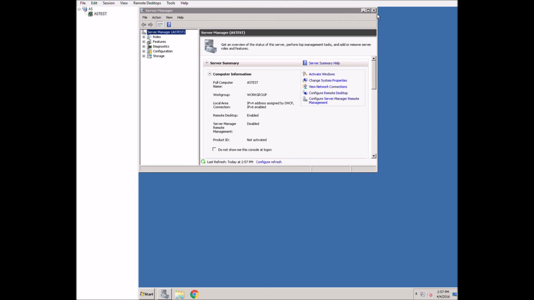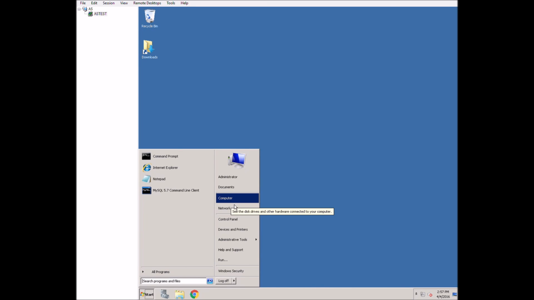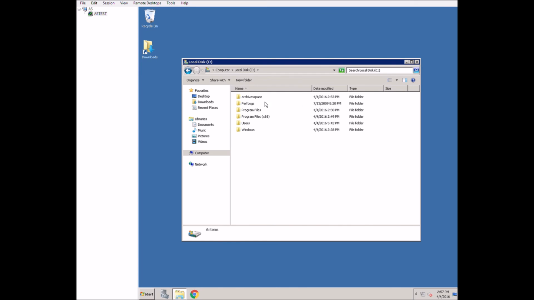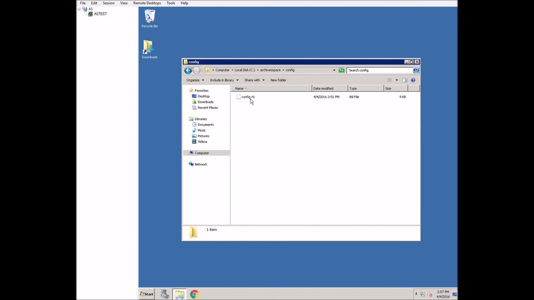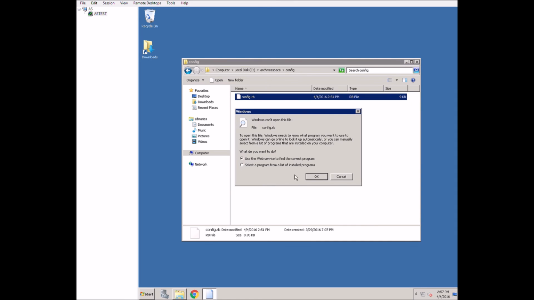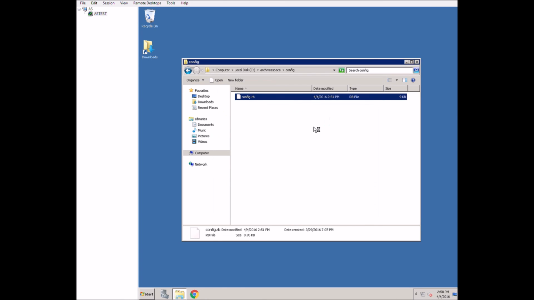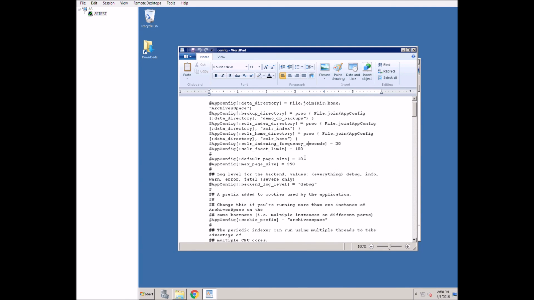The next adjustment is to adjust the config.rb file in ArchivesSpace, and we're going to make a couple of different changes here. So this is located in C, ArchivesSpace, config, and config.rb. You can open this with any text editor. I've found that it's totally sufficient to use WordPad. If you prefer Notepad, that's fine. Emacs, you name it. And we're going to change a couple of different lines of the configuration file.